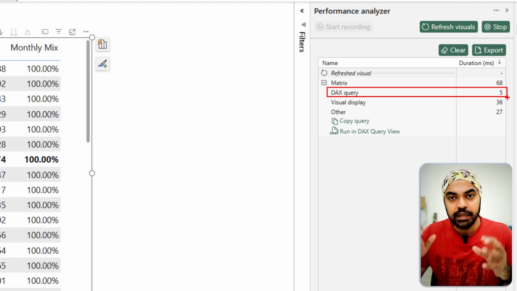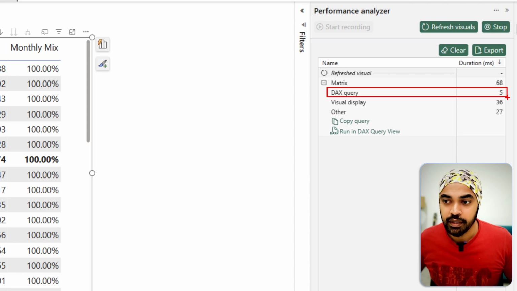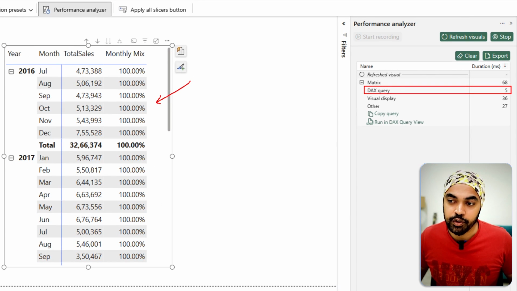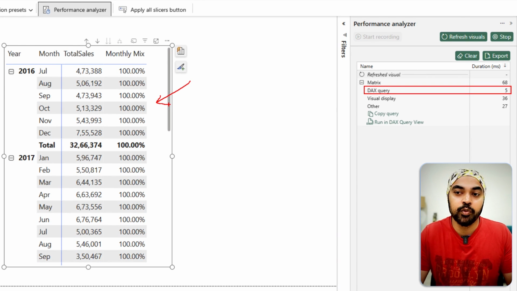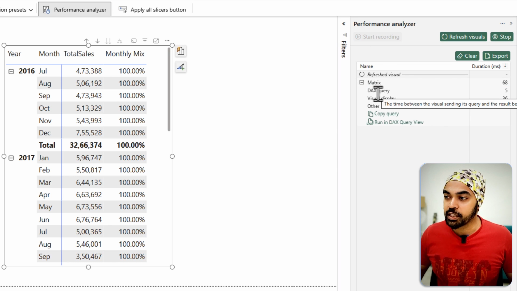What is a DAX query? DAX query simply means what query was sent to the DAX engine that resulted in this particular visualization. And if I'm able to take a look at the query, hopefully I'll be able to figure the mistake out. But let's just take a look. So I've got the DAX query here. I've got two options.